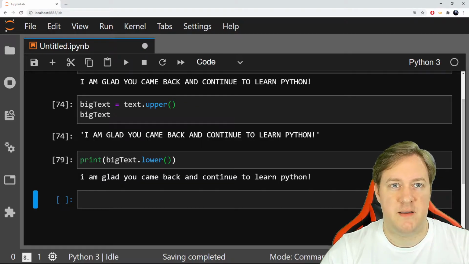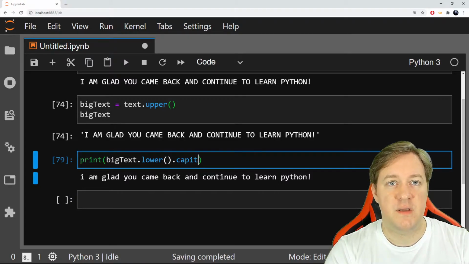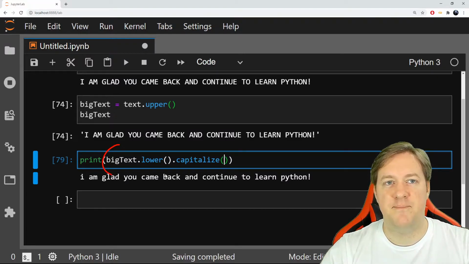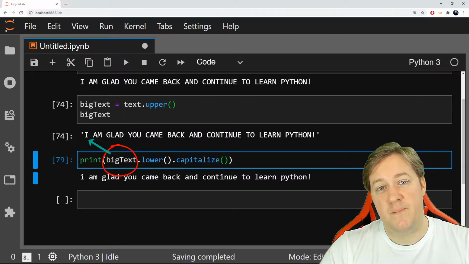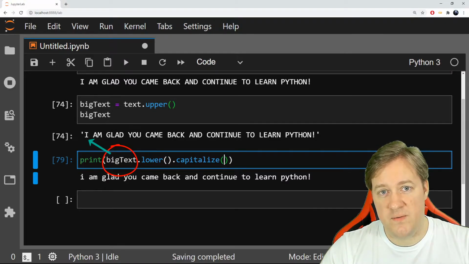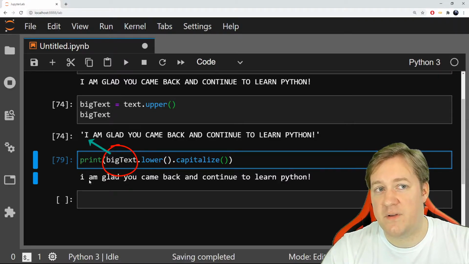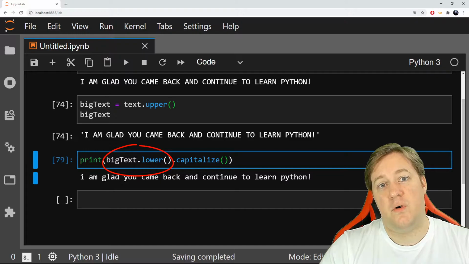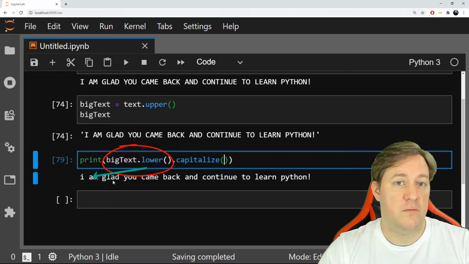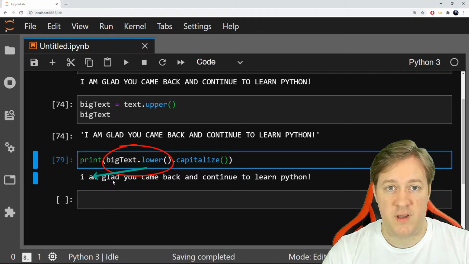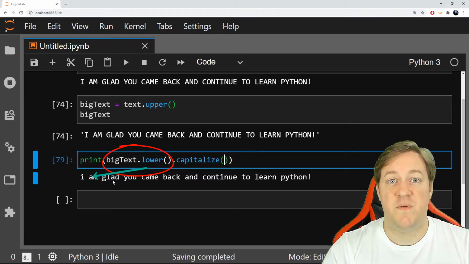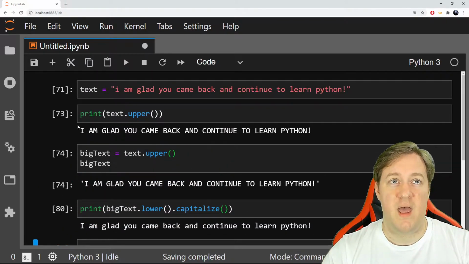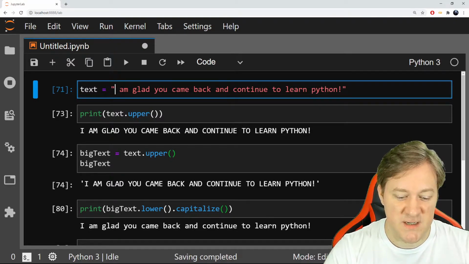So I just write capitalize, I put the parentheses. And what am I doing here? Well, I'm applying one more method on top of the method that I used before, which technically is the result that we're seeing here, right? So big text is all capital letters. Big text dot lower parentheses is all small letters, all lowercase. And then on top of that, I'll execute capitalize. And when I do that, the text went back to what we had initially, before I changed it.